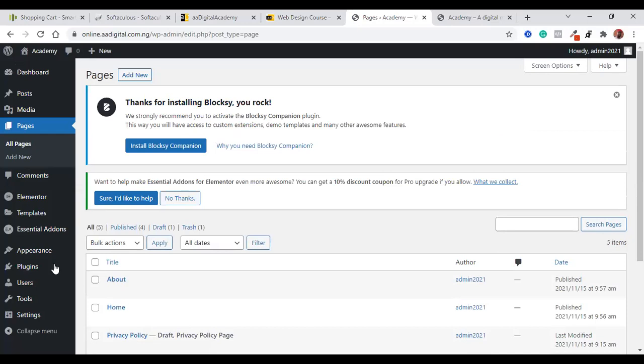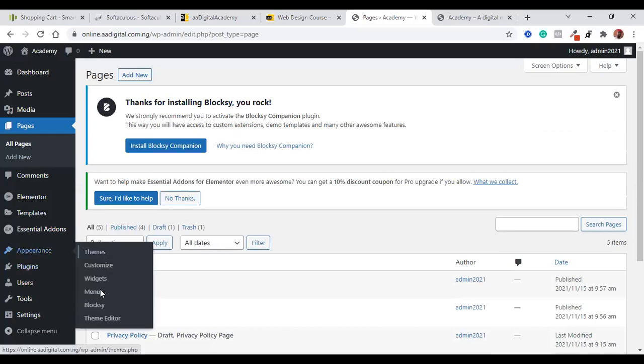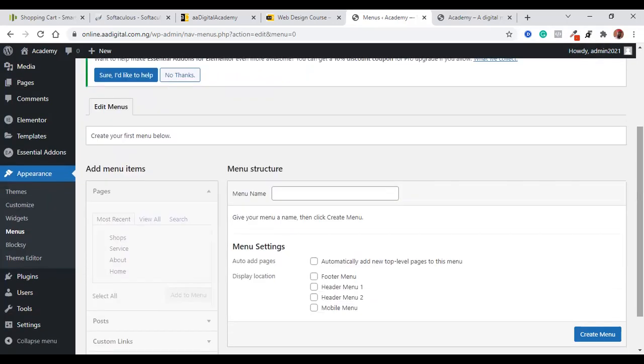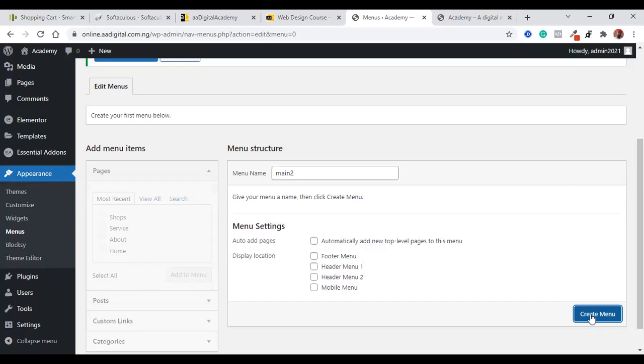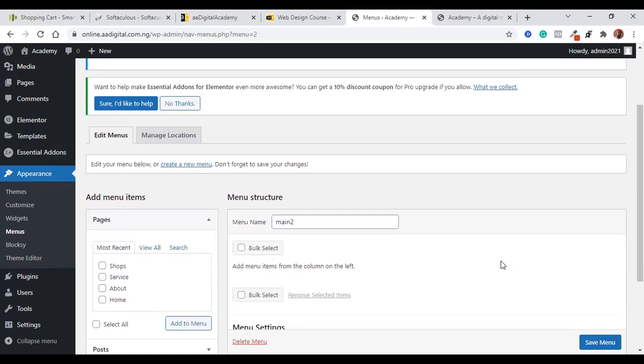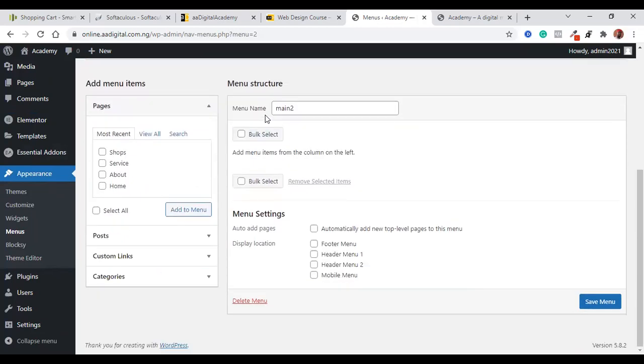So how do I create the menu? I'll go to appearance. I'll click menu. Are you getting it now? So now the first thing you need to do in creating a menu is to give your menu a name, because there could be so many menus. Like you see, we always have the footer menu, the header menu 1, and header menu 2. So I'll call it main menu or main menu 2. So that is that. So I'll now click create menu. Do you understand? It's saved now. I've created a menu called menu 2.